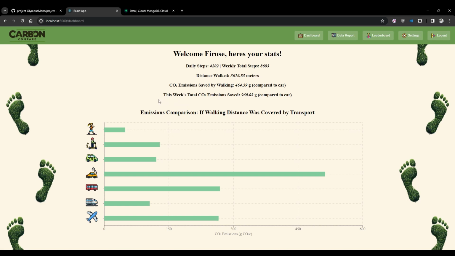Down here we can see the emission comparison chart, and this shows us the amount of CO2 emissions we would have produced if instead of walking we took a mode of transport, such as an electric scooter, an electric car, a regular car, a bus, a train, or a plane.